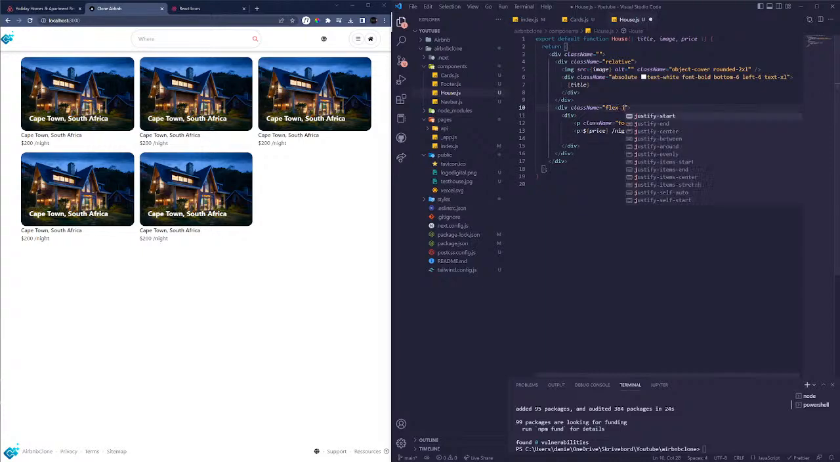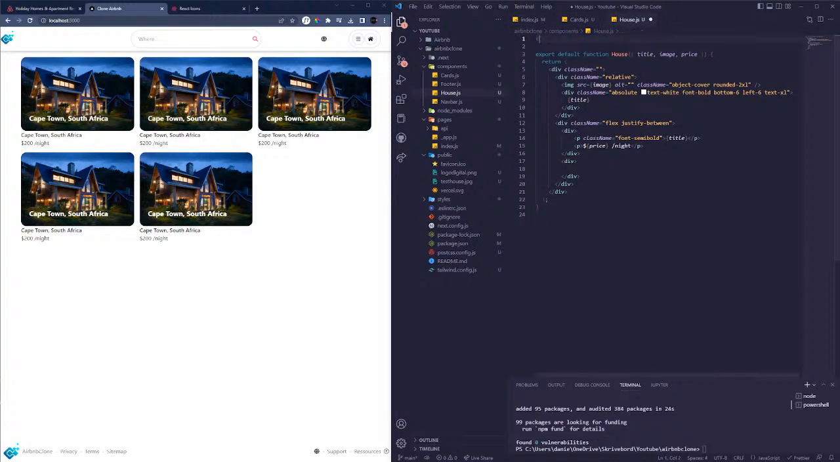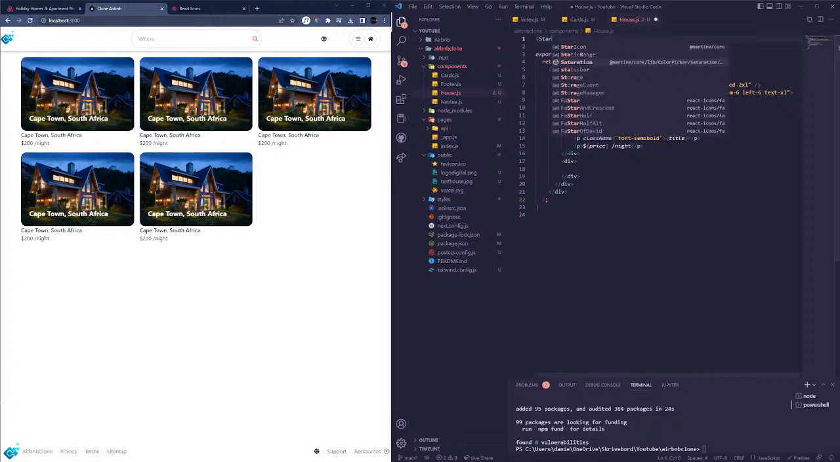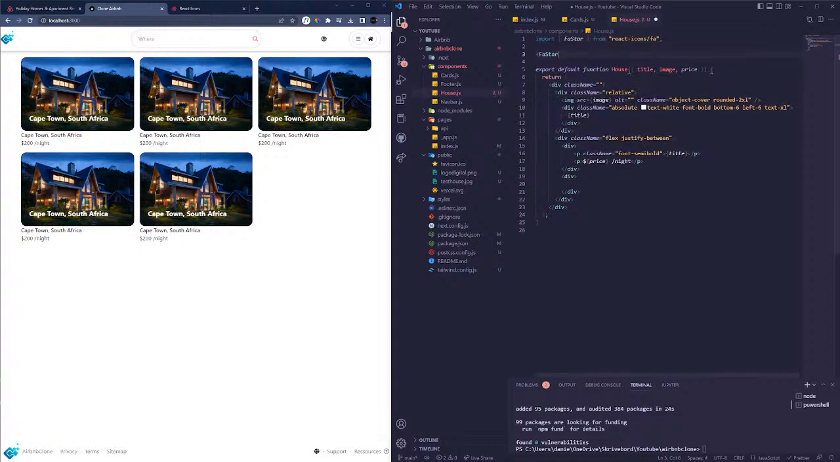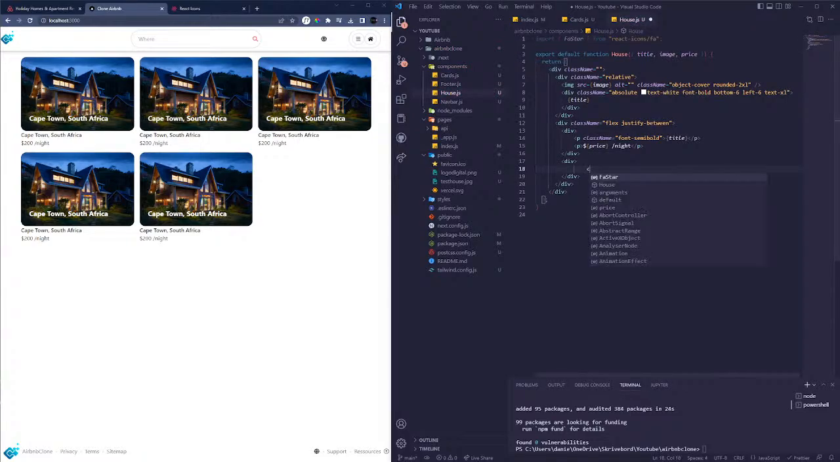We can probably do the star rating. So below this div we do another one, and then we have to find a star from FA star. Let's just do this. Let's see how it looks. Yeah, that's good. That's pretty good actually.